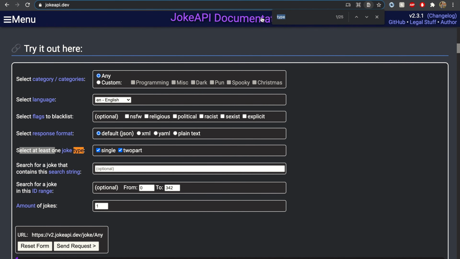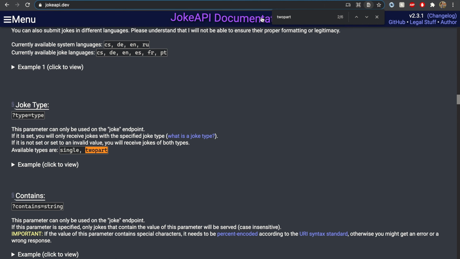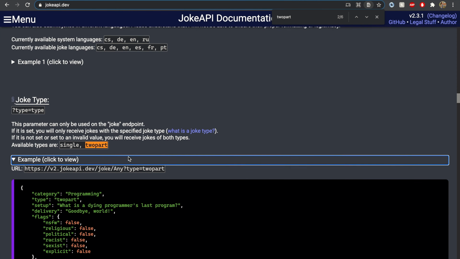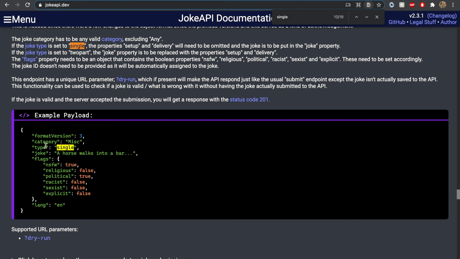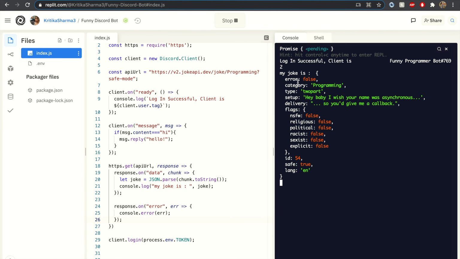And if I go and search for two-part, what do I get? Okay, there are some examples here. Let's see the examples. For a two-part joke, there's a setup field here and there's a delivery here. So we need to handle the two-part jokes accordingly. Whenever we receive a two-part type, we're going to receive a setup and delivery field. But whenever we receive a single type of joke, we're going to just receive a joke field and that will carry the joke. Perfect. So it's good to know these things so that we can make changes in our code accordingly.